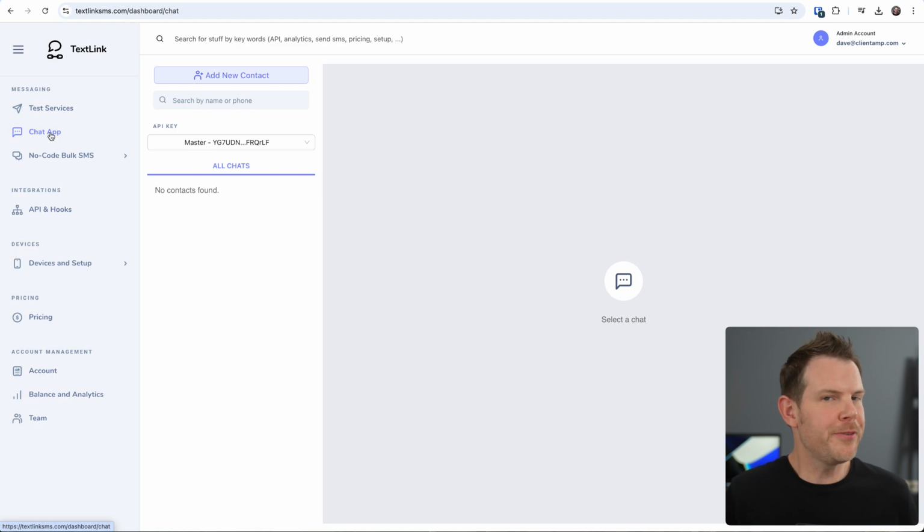Pretty cool. Now, if you're not much of an API person and you're looking for something ready to go right out of the box, well, they've got you covered there as well. You can do chatting as well as no-code bulk SMS. So the chat app is going to be exactly what you think. You can go ahead and send messages back and forth. So this will be great if you want to offer support via SMS. It's not just for marketing. You can do two-way communication via SMS.